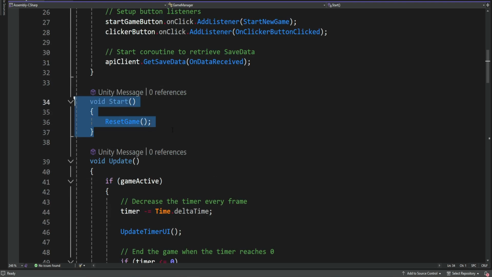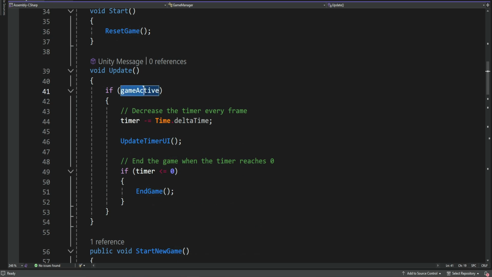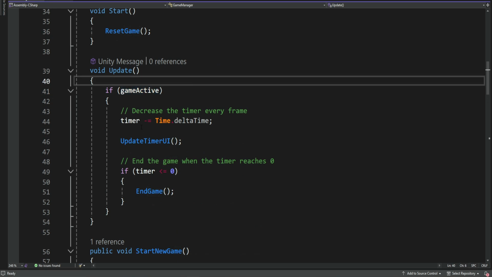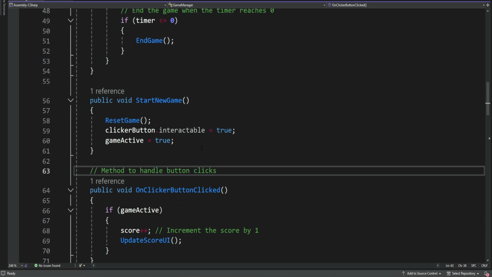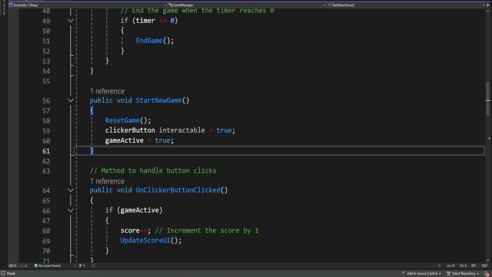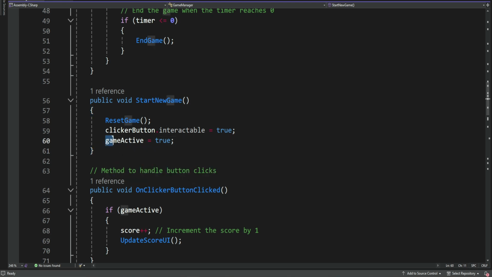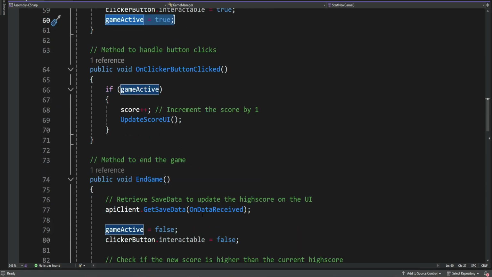Then when we start the game, we basically reset all the different values, all the different counters, and in the update method, as long as the game is active, then this timer will go down. We're going to update the UI, and if the timer reaches 0, it will end the game. And we also have all the different methods. Start new game, we basically reset the game. We make the clicker button interactable, and we set this bool to be active. So when it's active, then the timer will start counting down.